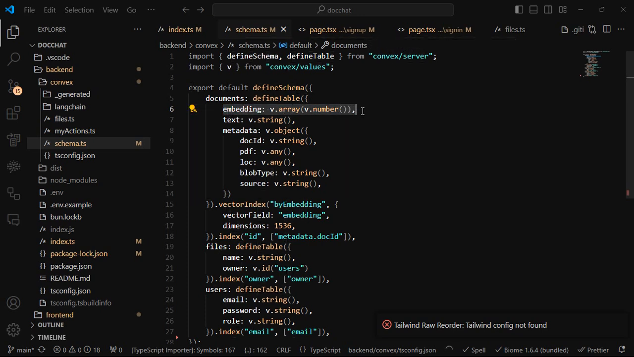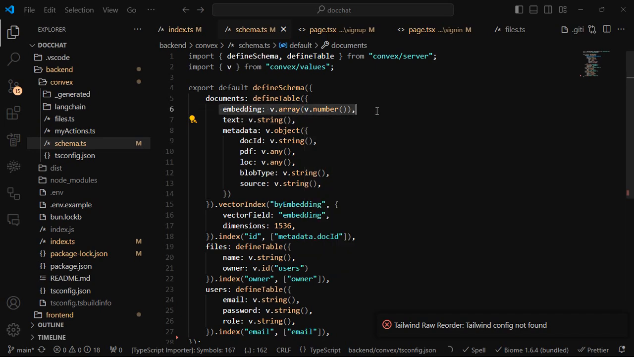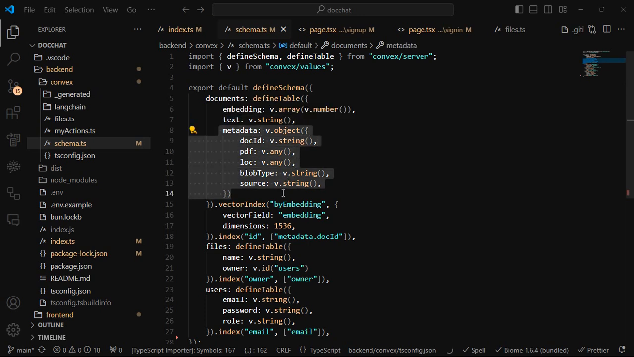So, and then when I go back to the code, I just store the embedding, which are the vectors, right? It's an array of numbers. And then here is the content, right? So when it finds a similar vector, it returns the content here. And then I store the metadata, right?